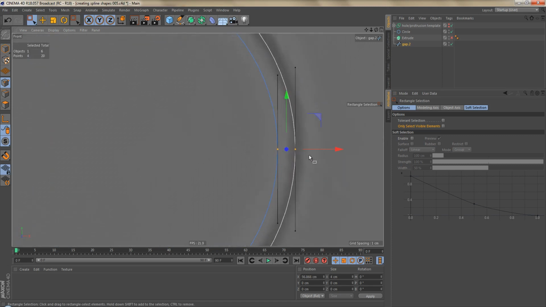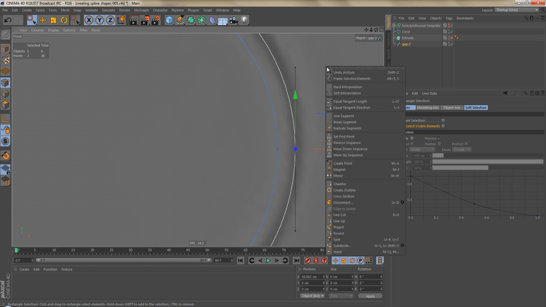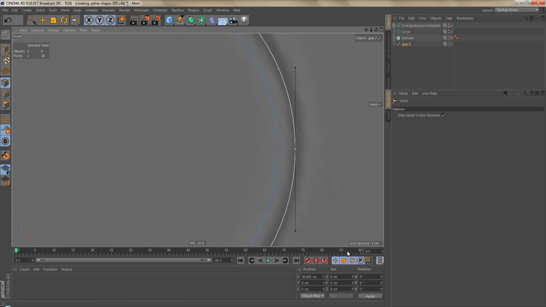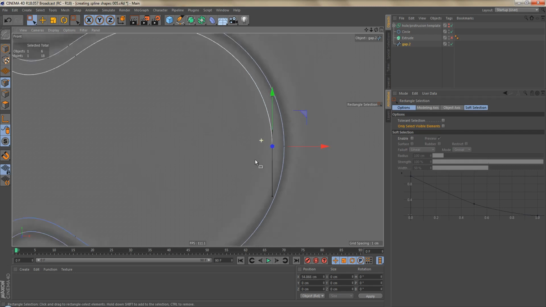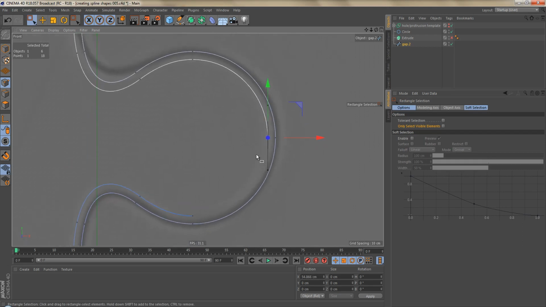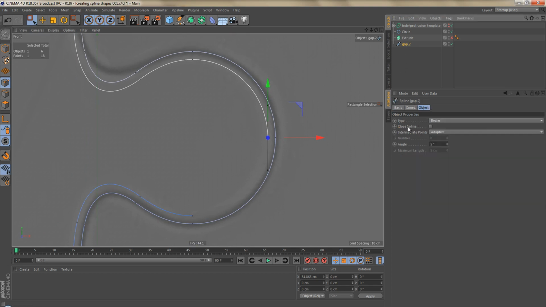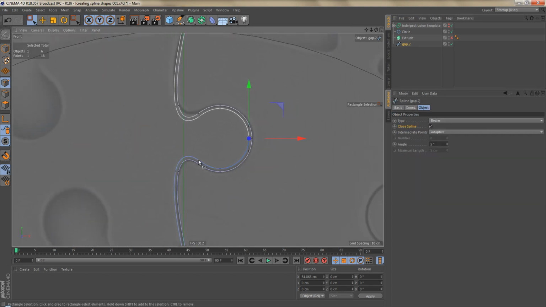So in order to fix this problem, we only have to select 2 of these points, and we can use the Weld tool and just left click anywhere in the viewport to weld these points together. And you can see that we now only have 1 point here. Over here the second point has been removed automatically, and now we have this opening here. So let's select our spline and use close spline, and we have our completed gap.